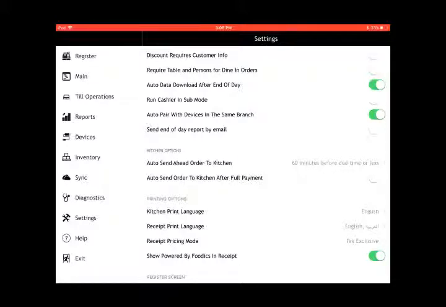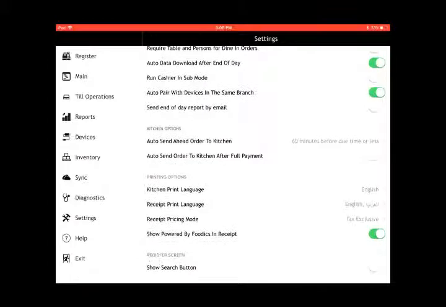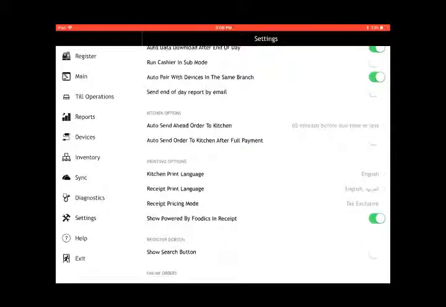If you have a dine-in restaurant, you can require the cashier to ask which table ordered this order and how many people are sitting at that table. You can auto download data after end of day. So every time the cashier ends the day and before closing, it will download all the data that you've changed in the dashboard. If you run cashier in sub mode, that means you have 2 cashiers.